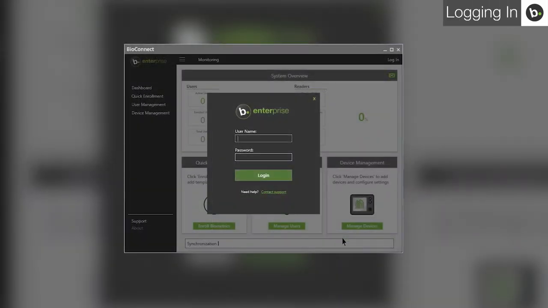The root level username is EnterTech and the password is Bobcat. To change the root level password, please watch our video on BioConnect's basic features.